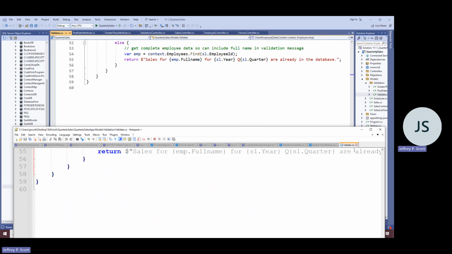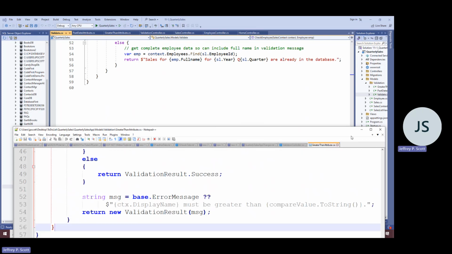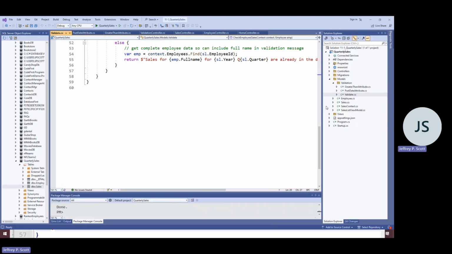That's that one. So that's so far. All of my controllers map up with the authors, and my validation maps up with the authors. So let's take a look at the employee, sales, and sales context. I know this is a little boring probably, but like I said, I want to give you something that works.